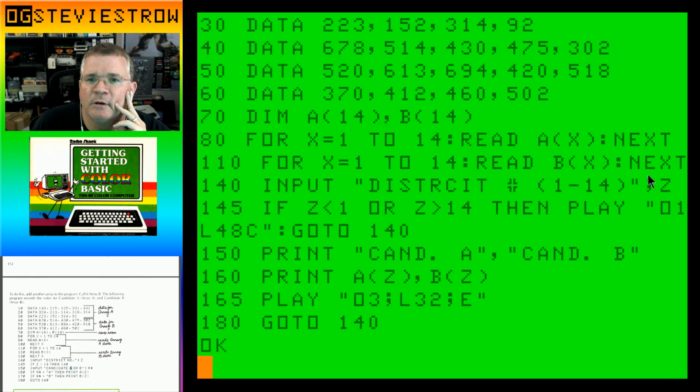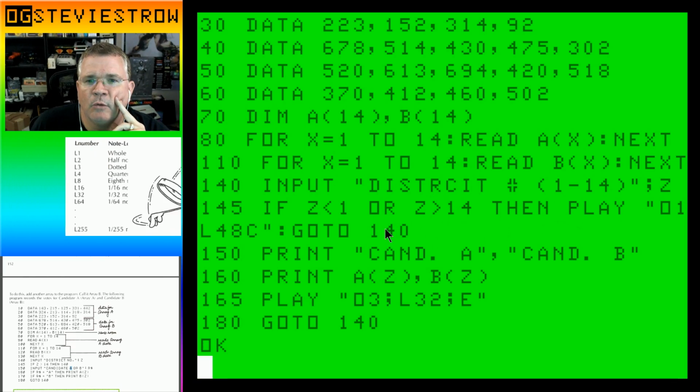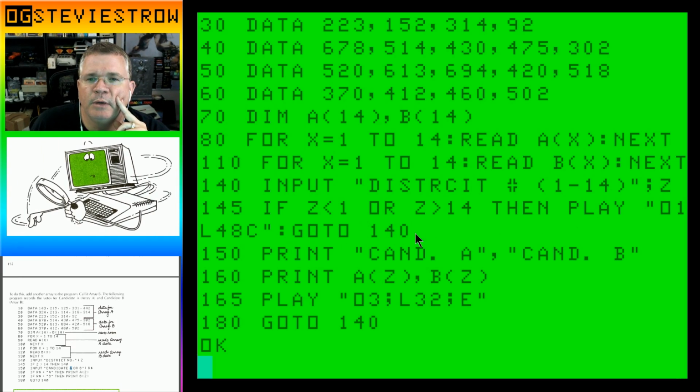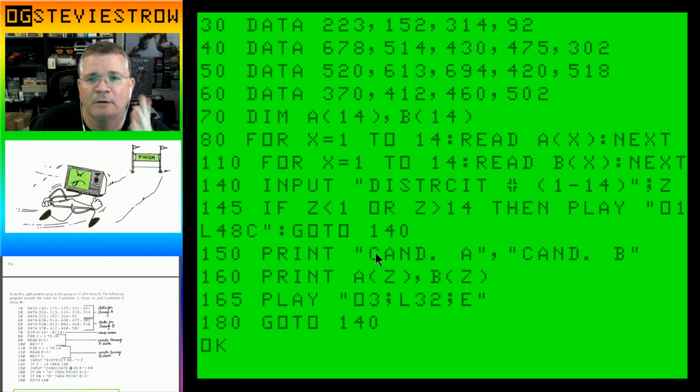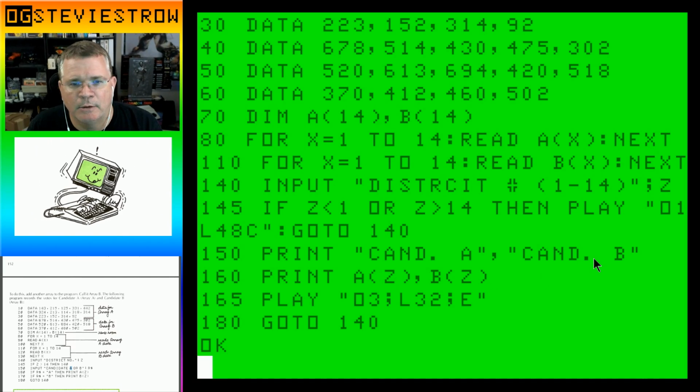I then ask you for your district number. I then check to see, well, if it's less than 1, meaning if it's 0 or a negative number, or if it's greater than 14, then I'm going to play a low frequency tone, a little, hey, idiot, beep, and then let it go back. And then if you do pick a district, rather than saying, would you like me to print candidate A or candidate B, I print the column heading of candidate A and B, and then I print both numbers. So yeah, I don't care which one you want to see. You're going to see them both because America.